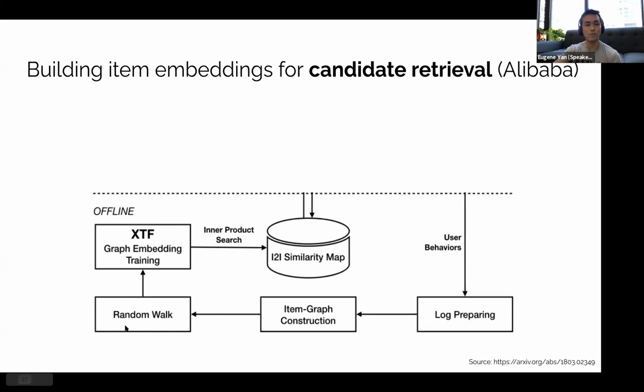And then finally, with the item embeddings, they get the nearest neighbor. I think that's what they do. It's not very clear in the paper. They get the nearest neighbor and store it in their item-to-item similarity map. What this means is that given an item, find other similar items, right?